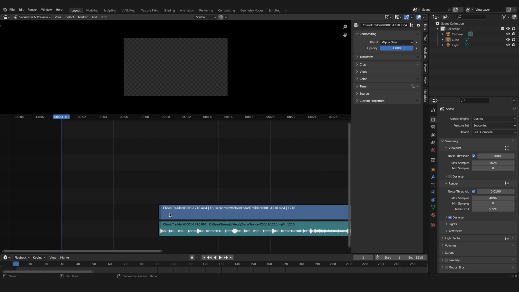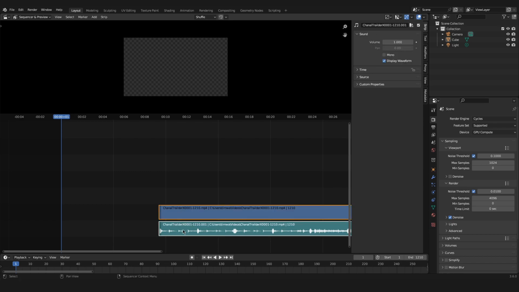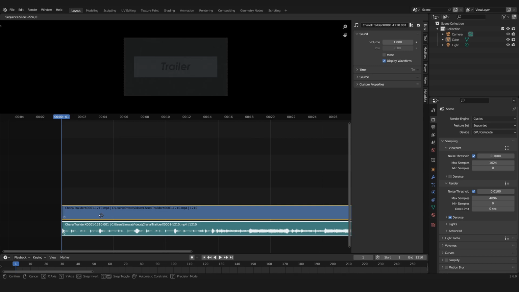And we can do that by selecting both of these by pressing left click on the first one, then pressing shift and clicking with the left mouse button on the second part of our video, in our case the audio file, and now we can move both at the same time. If I drag them to the front, we can snap to frame 1.